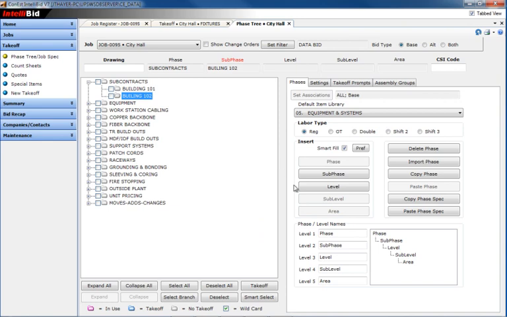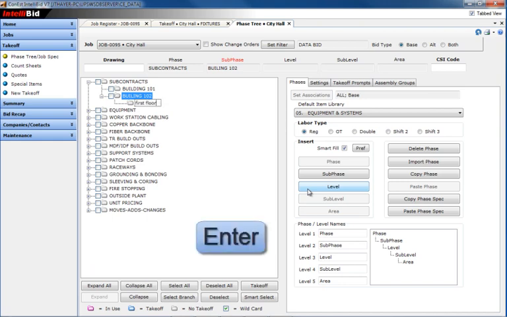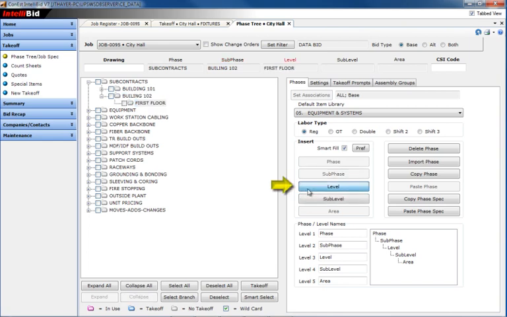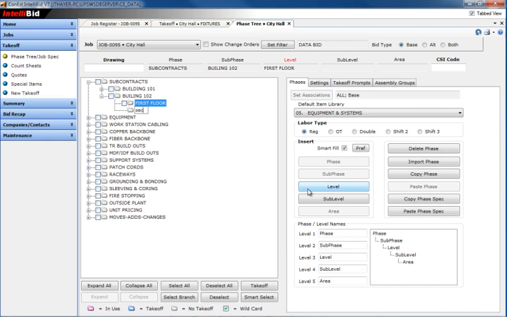Now we'll move to the next button, Level. This button will allow us to add the 2 floors for each building. Click on Level and name that folder First Floor. Click Enter on the keyboard. Level button once again. Name that folder Second Floor.